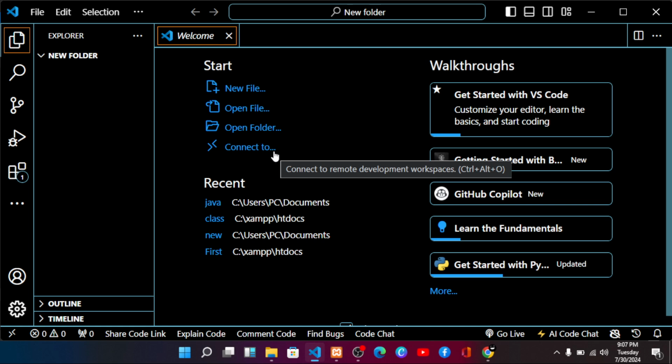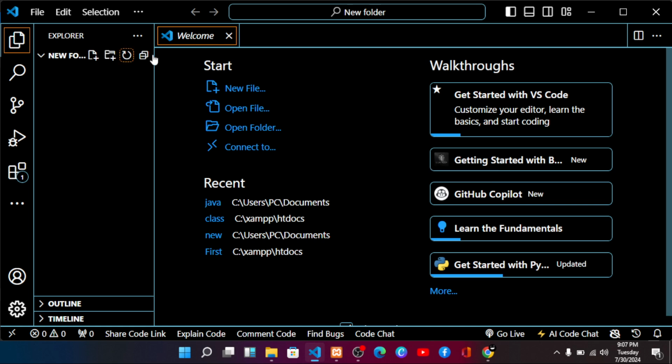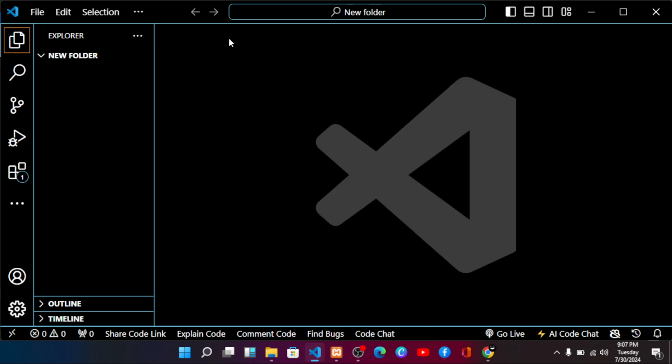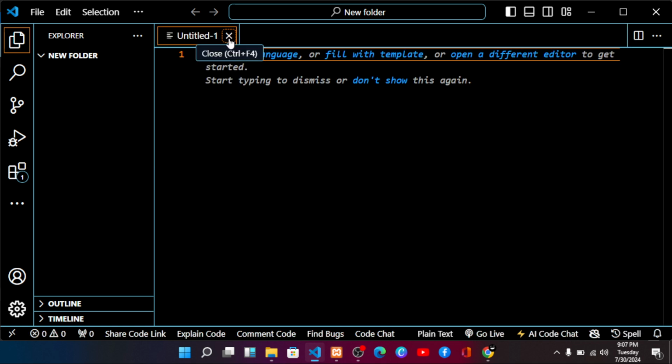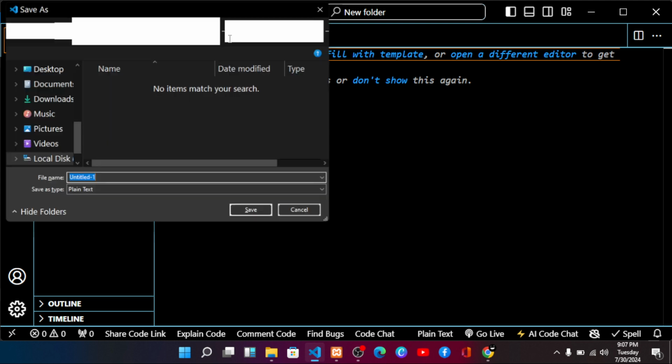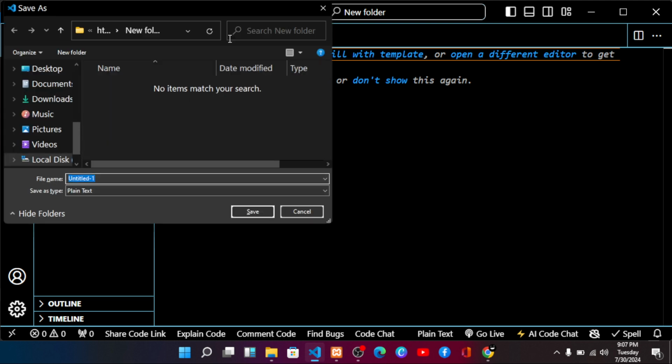I'm going to create a file first. Pressing Ctrl N, then press Ctrl S. It automatically takes you down to the folder. Then name your file index.php. This index.php, I will explain it to you guys. You save like that first.